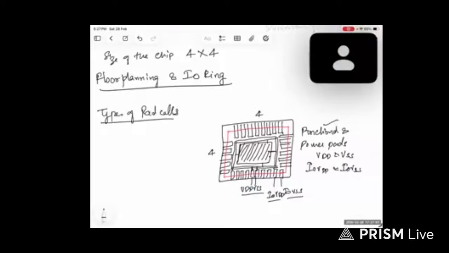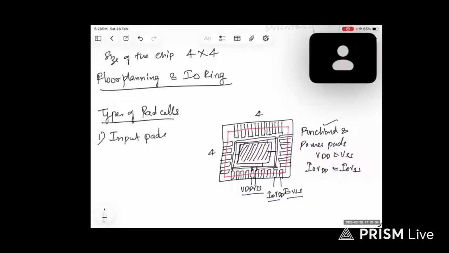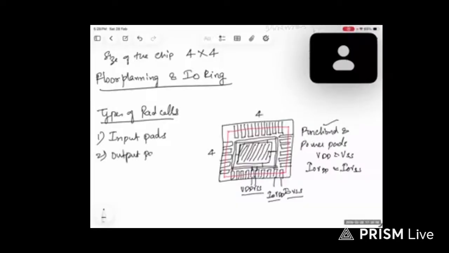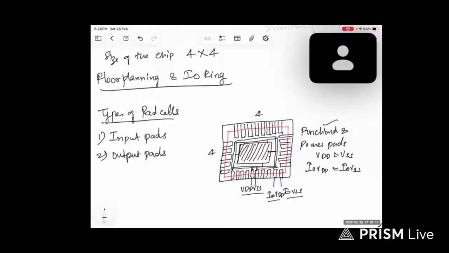Can you say what the types are? Looking at whatever I have said now, can you list it out? What are the types? Functional. So functional pads will be input pads and output pads. Those in the diagram will exist along with this VDD-VSS and IO-VSS, right? These are functional pads.